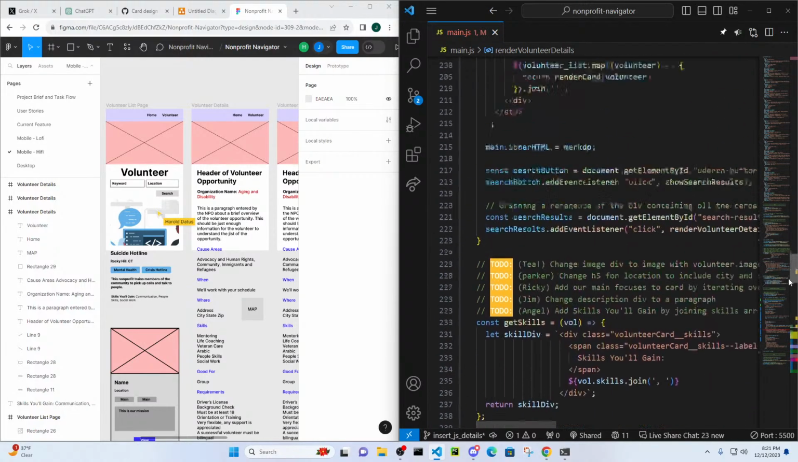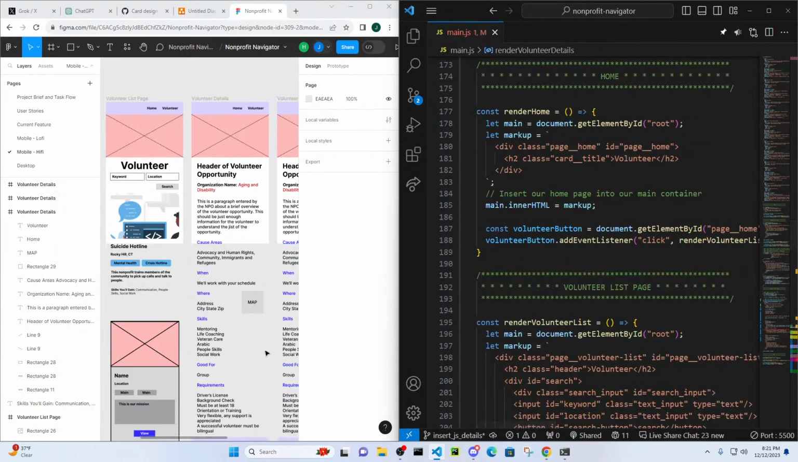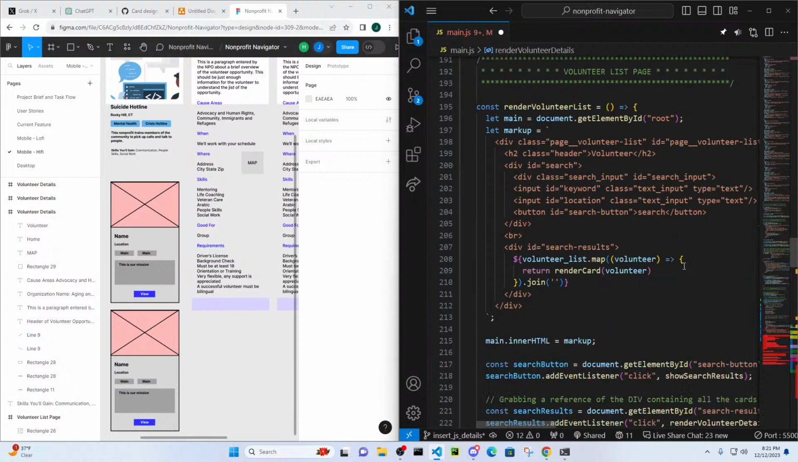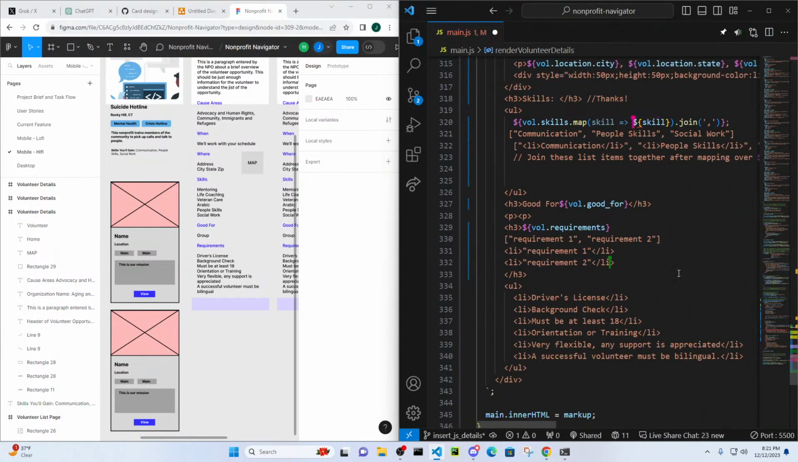All right, so requirements is an array, and if you look at the Figma, we're looking for a list. We're looking for an unordered list. So I'm going to go ahead and help you with the requirements here. Parker and T, if you want to go ahead and watch this, because this is almost exactly what you guys need to do as well.